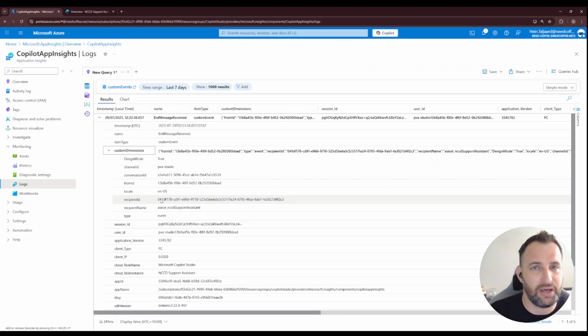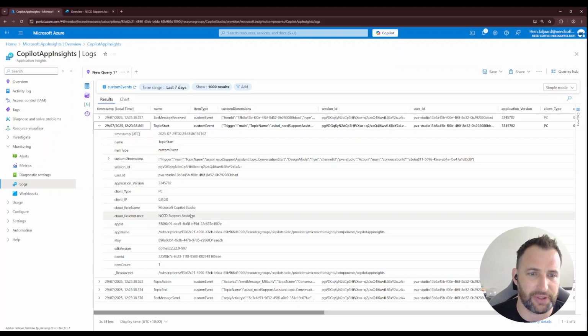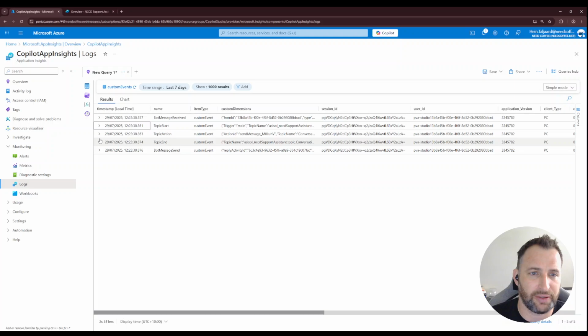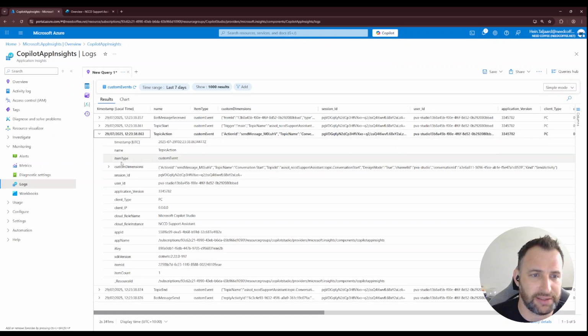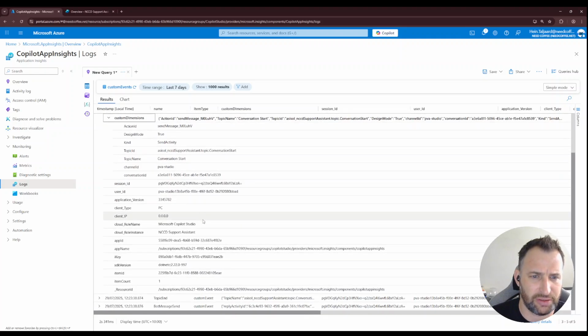Now, on average, you don't care about this until something goes wrong, which is really the big thing if we want to think about building solutions that are scalable and maintainable in our organization. What happens when something goes wrong? So just to quickly go through what this looks like, I've got a topic start, same type of information. We can see here that it's got the main trigger. And if I go to my topic action, and go to my custom dimensions, what we're hoping is we've got conversation start.